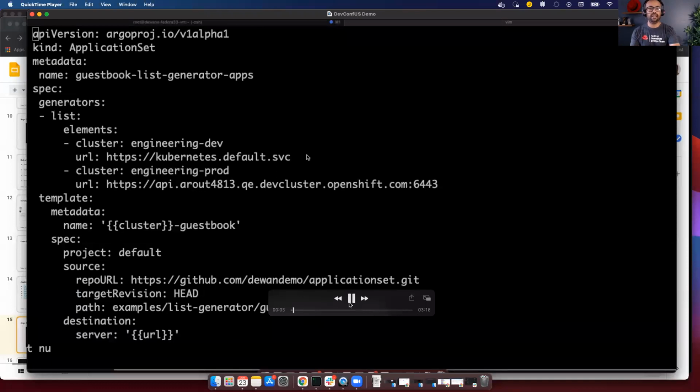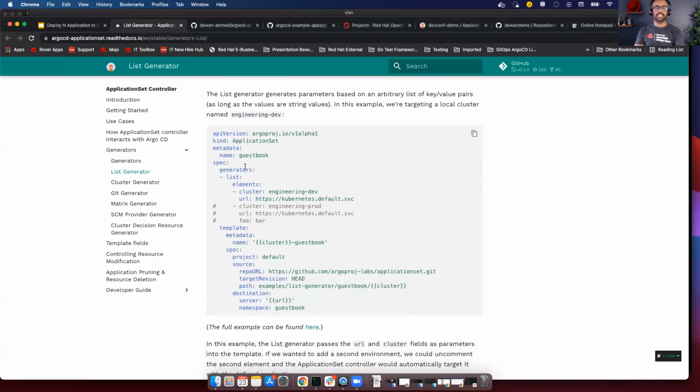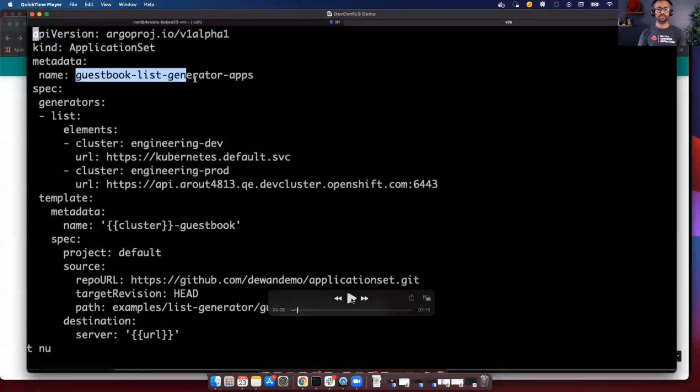So here I have the ApplicationSet list generator demo. For the list generator, the type is ApplicationSet, and in the spec, we provide the generator type as list. And here you add your local and remote clusters. Based on the template definition of the application, your application will be deployed into n number of clusters, which are defined here. So coming back to the demo.